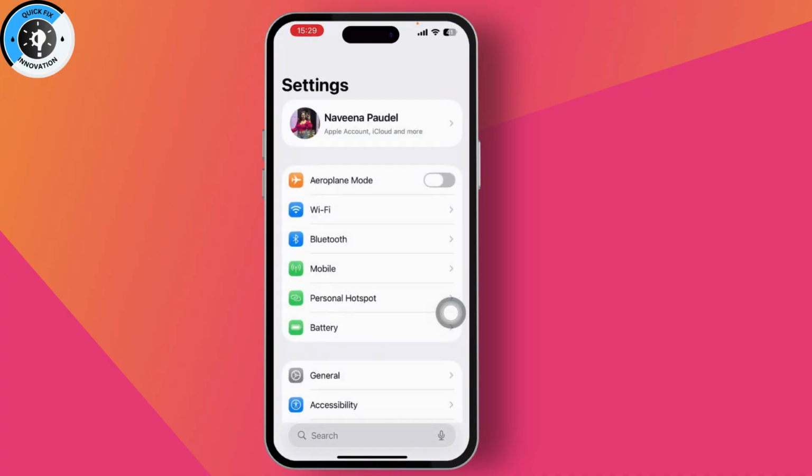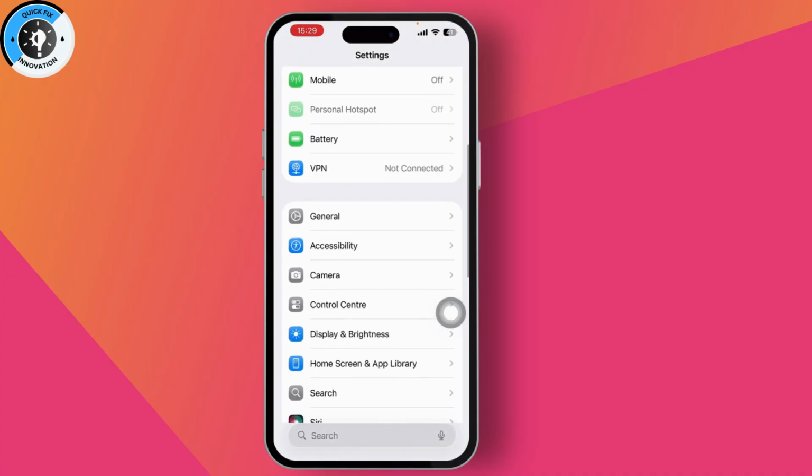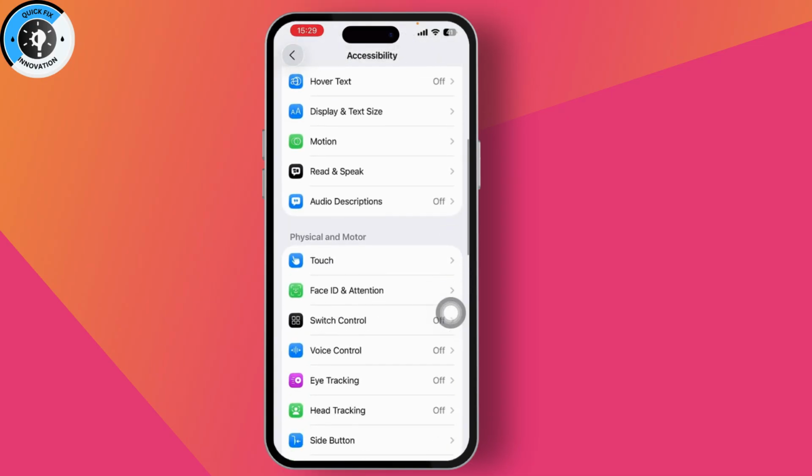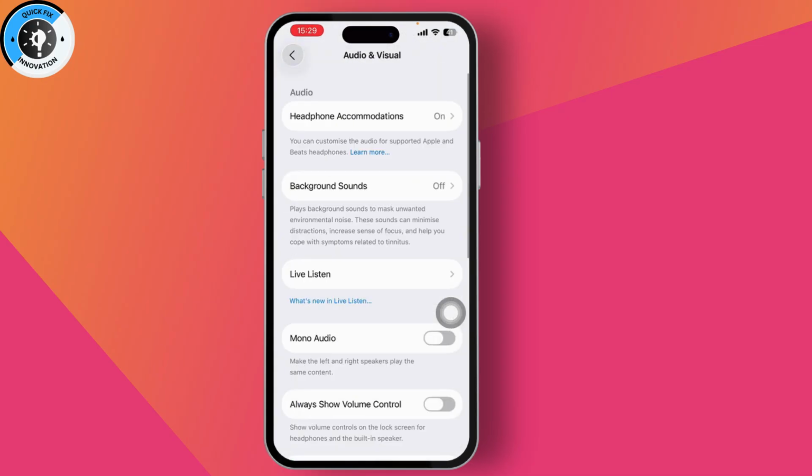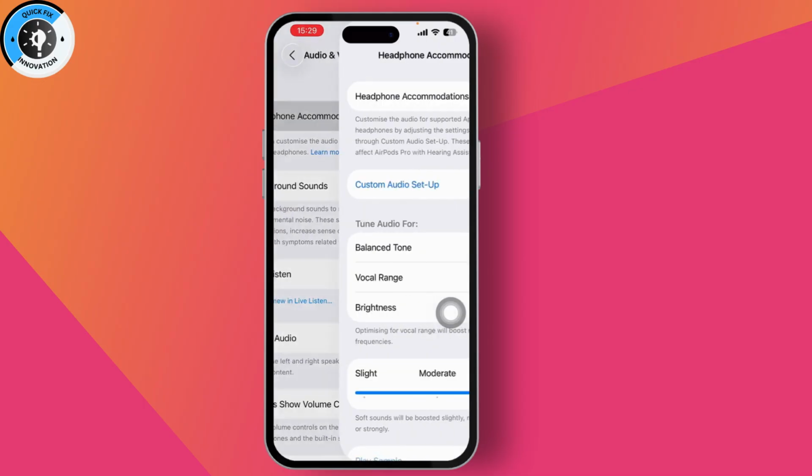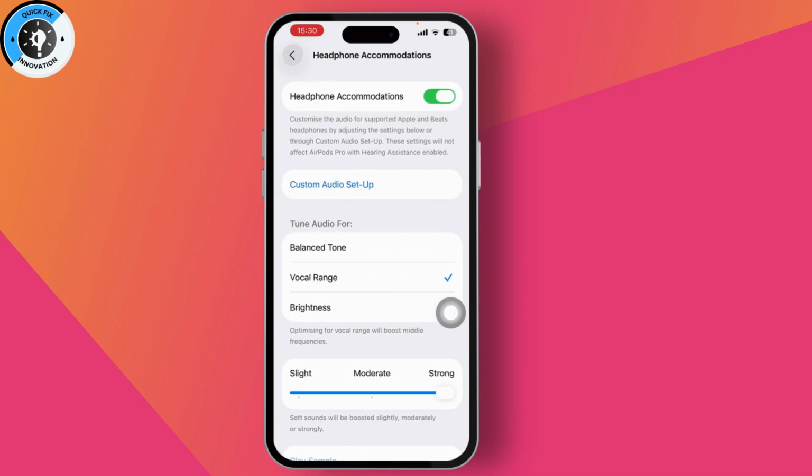For that, you need to open up your settings on your iPhone, then scroll down a bit and tap on accessibility. Under the hearing section, you need to tap on audio and visual. Then select headphone accommodations, which will be on the top of your screen. Toggle the switch to on.